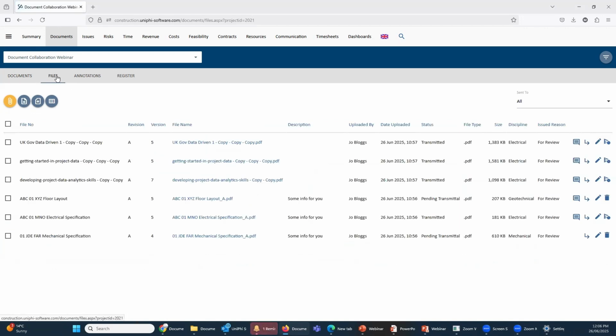So in the file subnavigation, you'll have raw files uploaded of any file extension type, capturing the revision and version as you do so, and the ability to track a whole bunch of things that you would expect to be able to track within a document collaboration system. So whether we've transmitted these files out in their latest version state, a whole bunch of metadata that you might want to capture, and the ability to add into this or take away from this particular view screens.